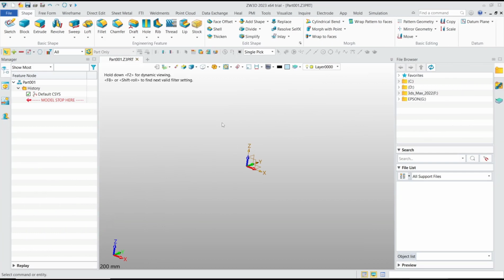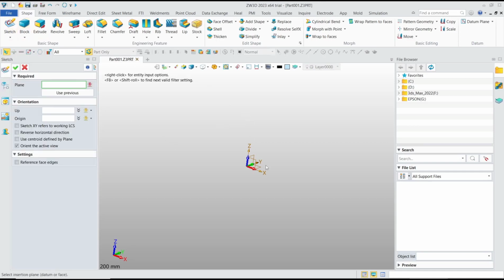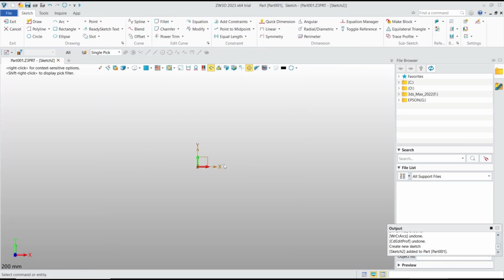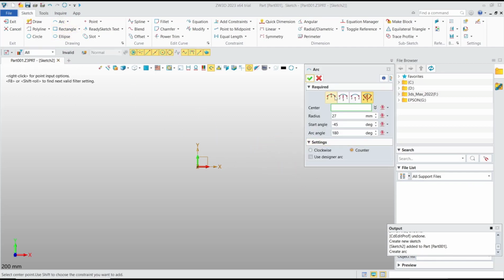Hello everyone, today we are going to learn basic ZW3D, how to draw arch. You can go to sketch and I will choose a top plan, click OK.